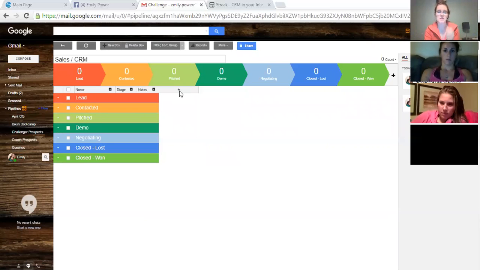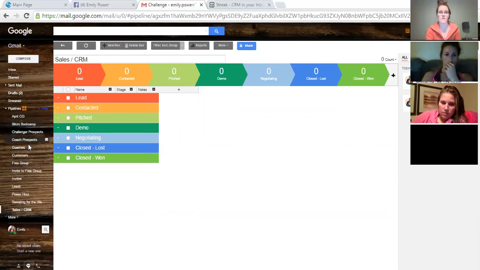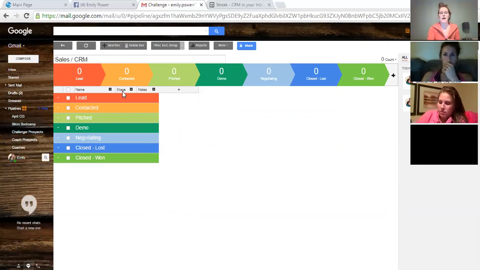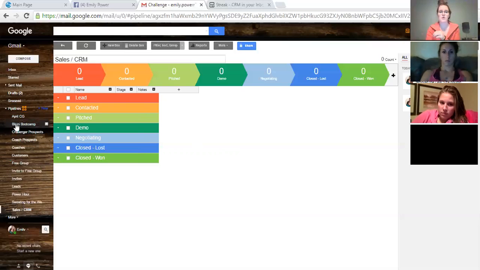But I'll show you guys specifically how to do the columns, because I think that is one of the most crucial parts. As you create new pipelines, you want to make sure that all of the columns are exactly the same, written the same way, so that you can move people from one pipeline to another. If a challenger prospect signs up, you can move them from your challenger prospect pipeline to, say, my bikini boot camp, and I won't lose any of that information. But if you don't have the same columns, you're going to lose some of that information.